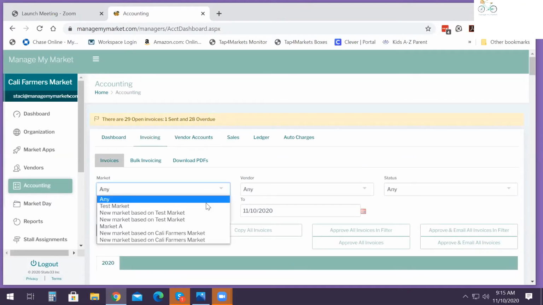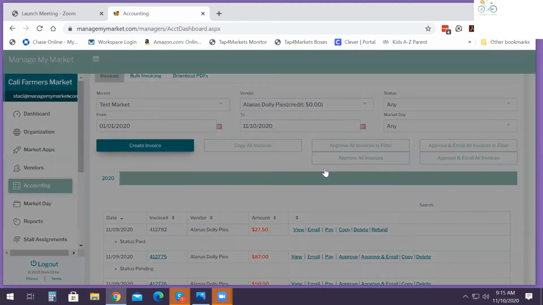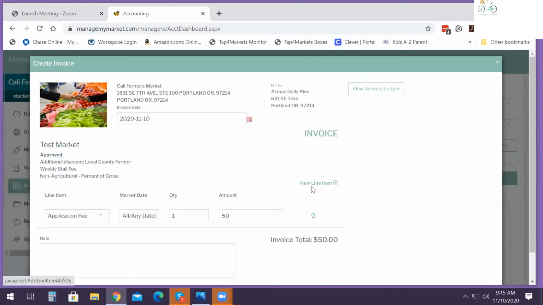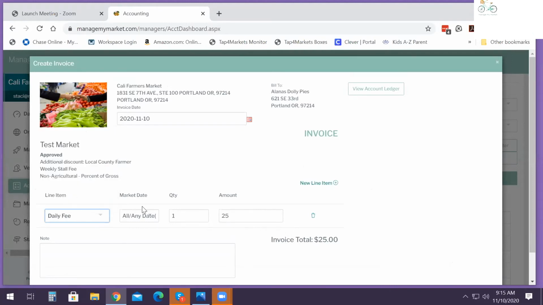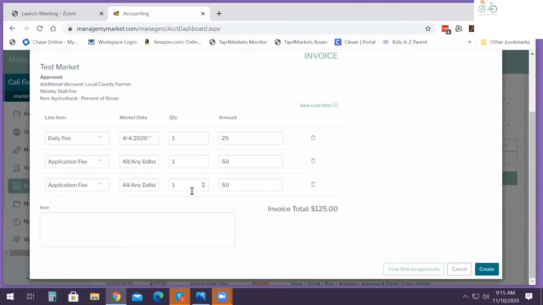I can pull up a market, pick a vendor, and create an invoice. This is at its very basic level. Now you pre-populate all of your vendor, any market fees in our settings area. So when I add a line item, my specific fees will automatically pop up. I can tie that to a market date, a market specific date or not, and I can add as many fees or line items as I need to.